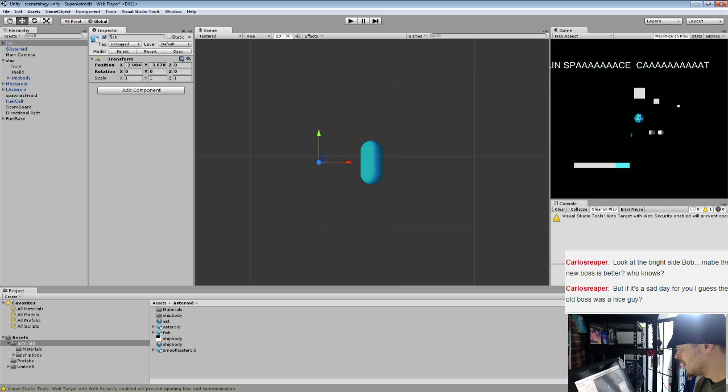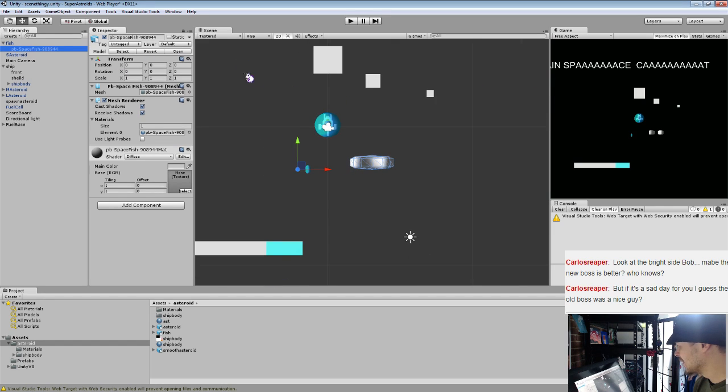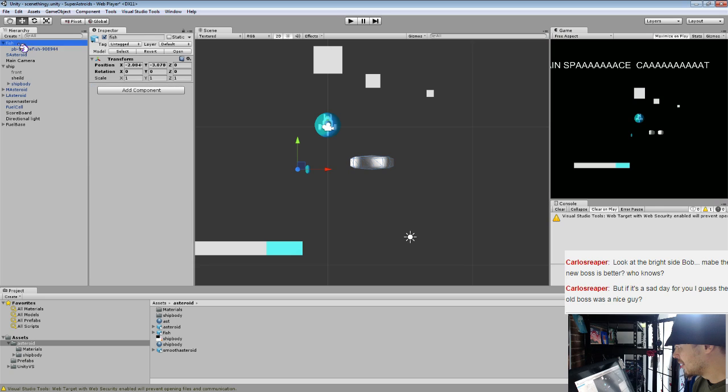Wrong fish. No? Yes? Where is it? Oh. It got badly centered by me. So that's a problem. Sometimes you might get art that comes out like this. So I just drag it to the center.